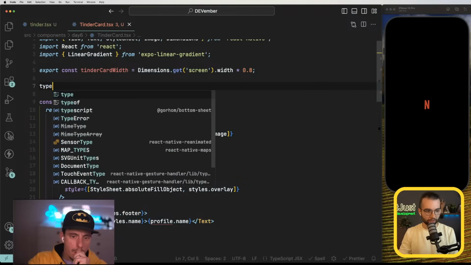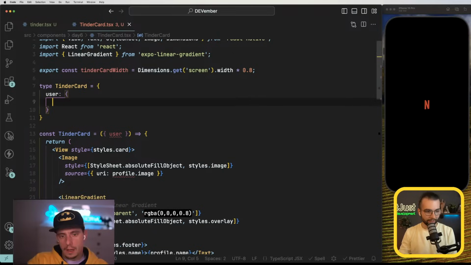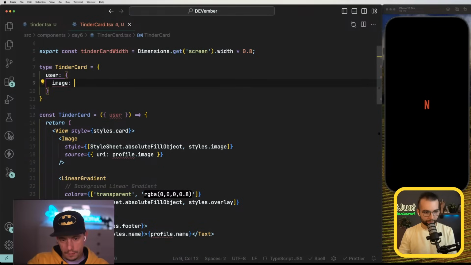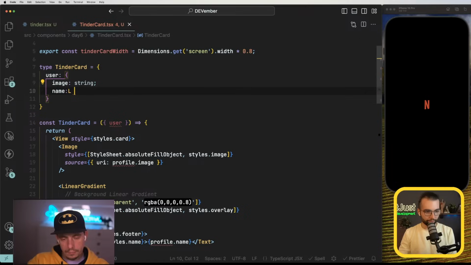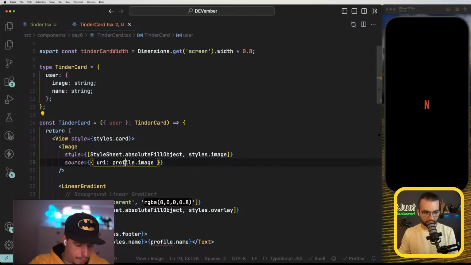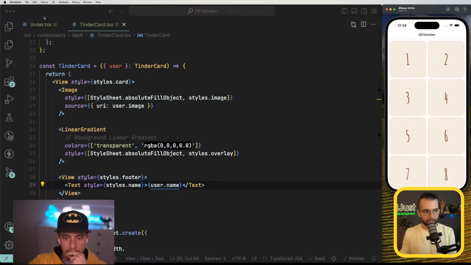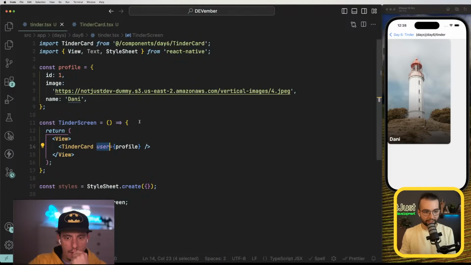And of course, we can also define the type for the user, but I'm not really implementing all the types right now. So user can be at least something that has an image and a name. Now let's type our properties with this one, and we will use user.image and user.name here. And now our card should display the same, but it will get the data from the properties.